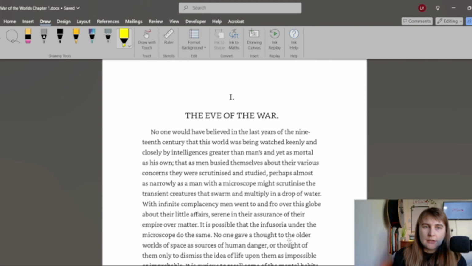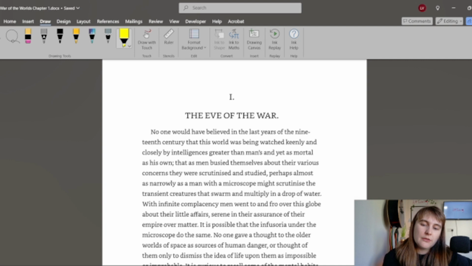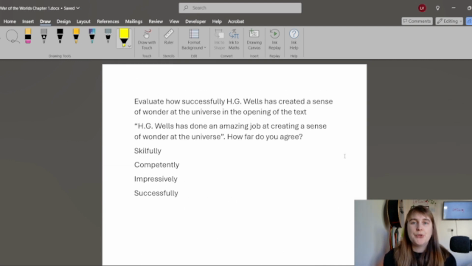So actually, now as I said at the beginning, it's really important to agree with the statement, because in agreeing with the statement, they've given you that statement for a reason. It's evidently there. But actually here, it's nuanced. So what I'm going to do is partly agree with the statement. I'm partly agreeing that H.G Wells has created a sense of wonder at the universe because he's emphasizing how amazing and infinite and powerful it is and how beyond human understanding it is.